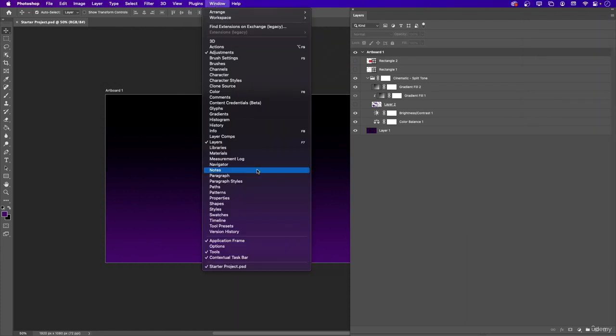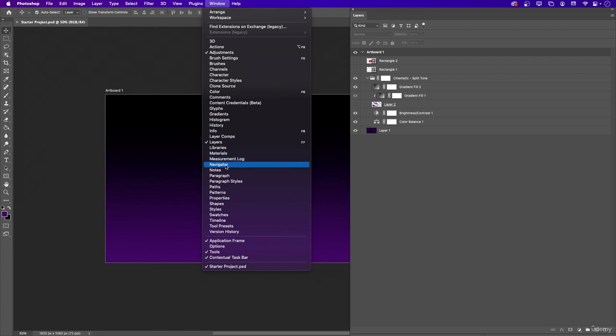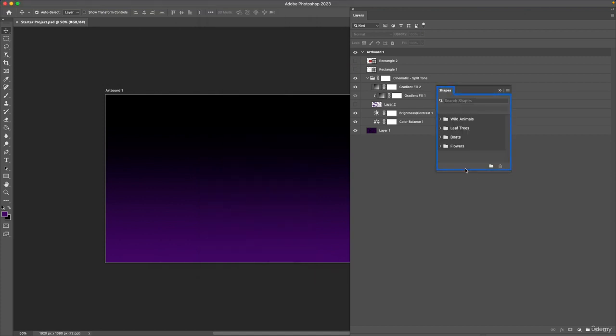Okay, so then we have libraries. I don't have any libraries to show you. If I had my other account active or logged in, you'd see it. Materials, this is for 3D. Then we have measurement log, navigator, and notes. Those are pretty self-explanatory. Paragraph and paragraph styles, this is for text. Paths, patterns, properties, shapes. These are vector shapes.